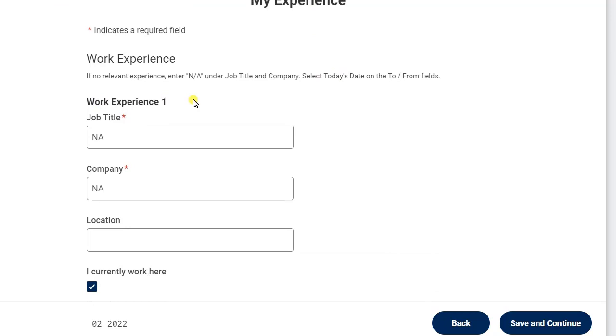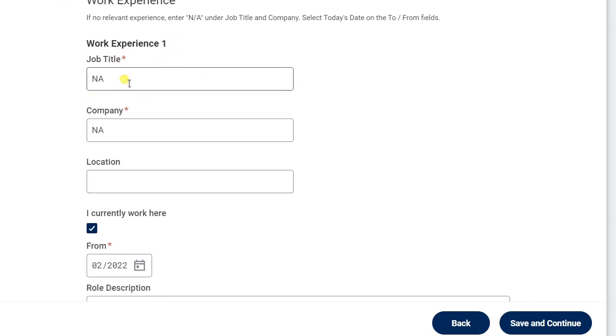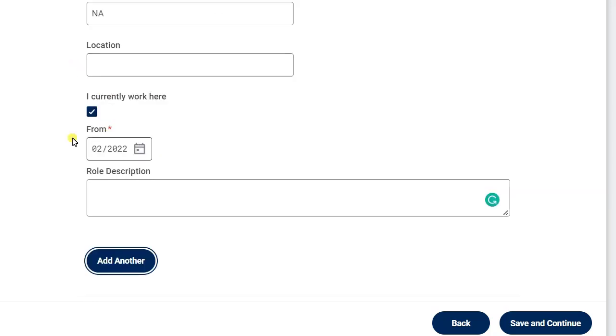In the My Experience section, if you are a fresher, you don't need to fill in this section. But because this field is mandatory, here what you can type is: in job title type NA, in company name type NA, and in the date section you can type today's date, okay, and just leave it as it is.